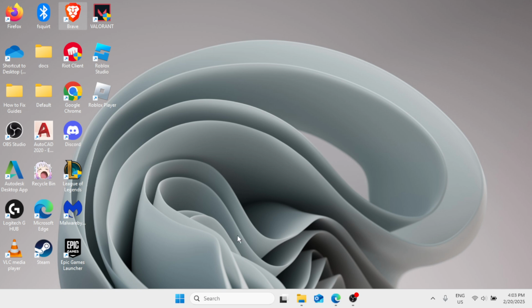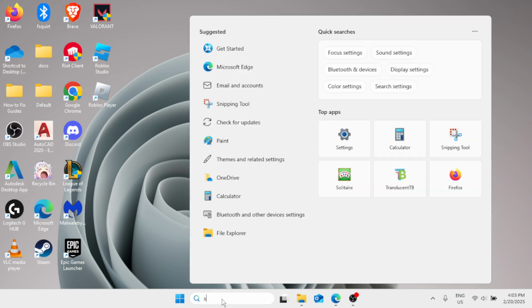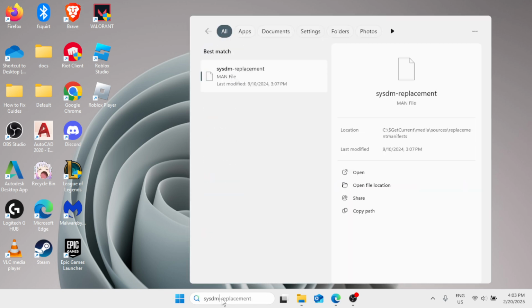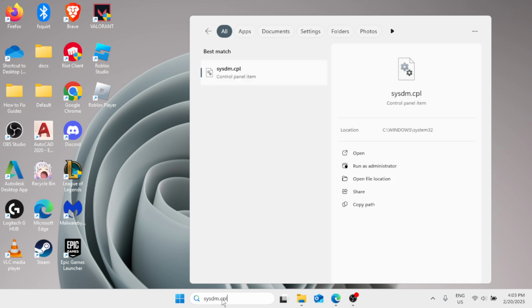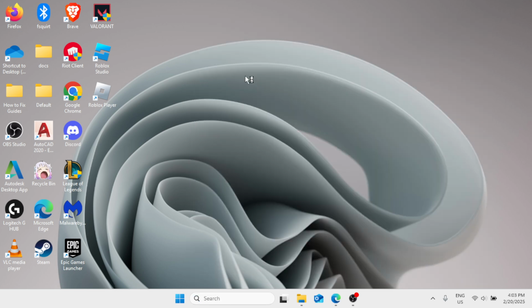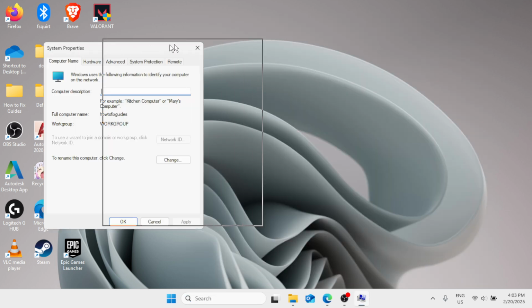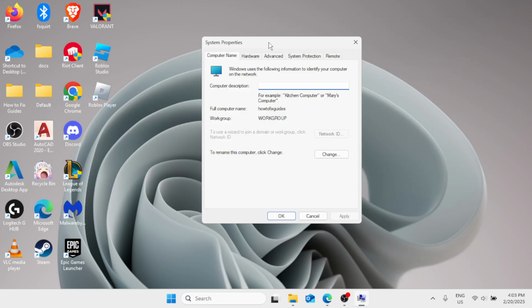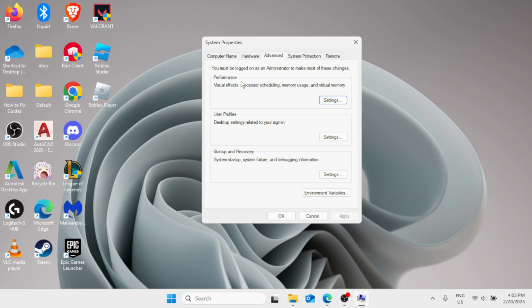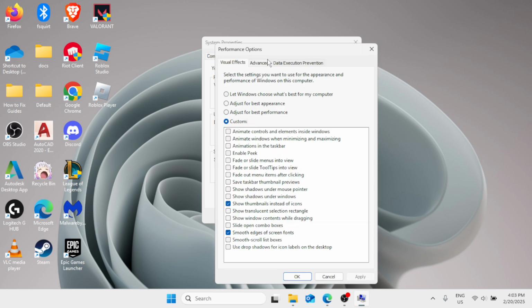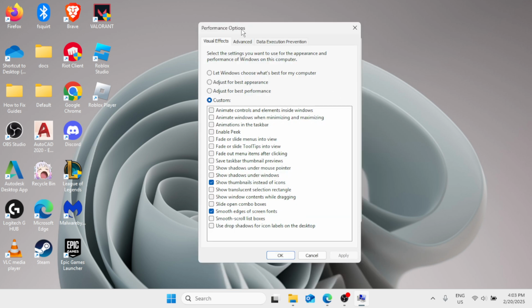Then we need to search for sysdm.cpl in the Windows search bar. Control Panel item, click on that. Now the System Properties window will be up. Then click on the Advanced tab. Under Performance, which covers visual effects, processor scheduling, memory usage, and virtual memory, click on Settings. Now the Performance Options window will appear.